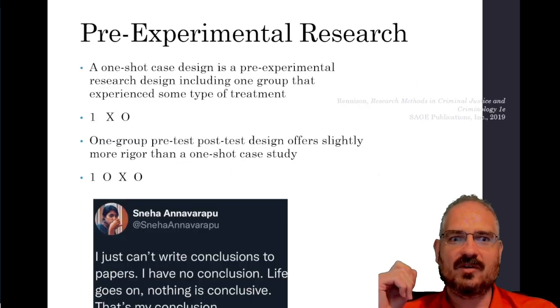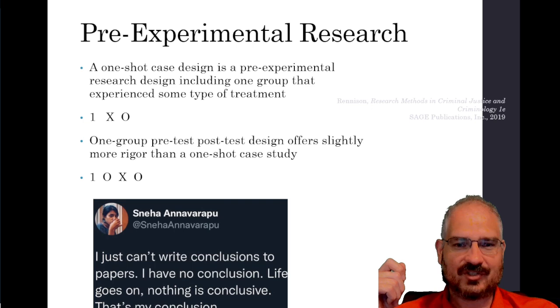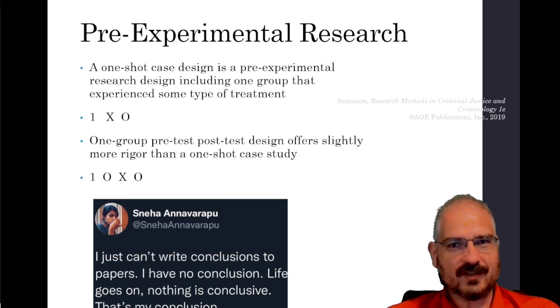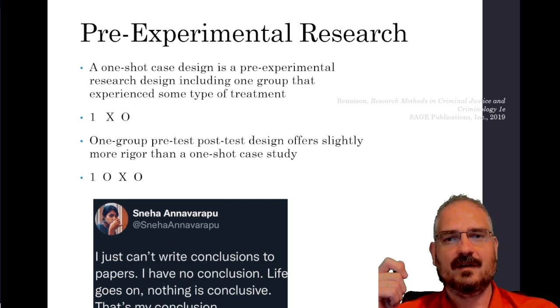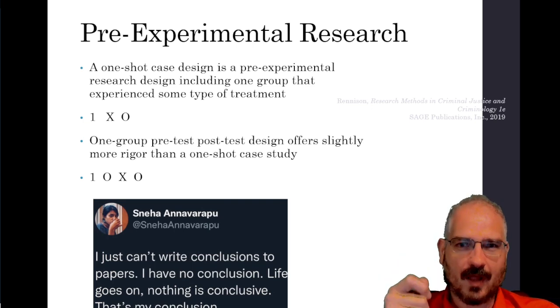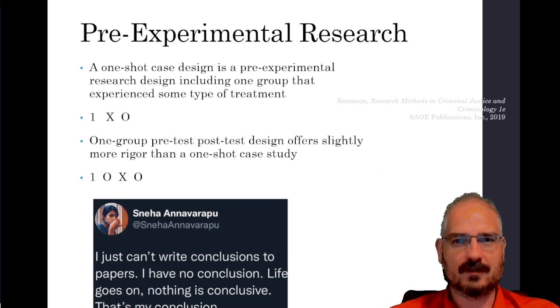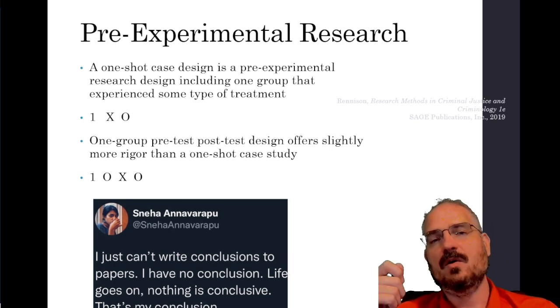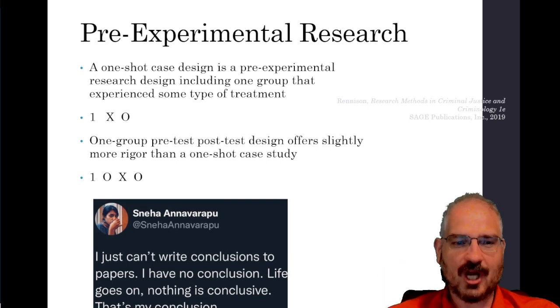But that doesn't mean we can't do anything. These pre-experiments, they're still useful. They're not quite as useful as the true experiments. They're a little bit harder to draw really firm conclusions from, but they're still useful, and you can still draw a lot of data and a lot of really important stuff from these kind of research designs, right? Now, within this kind of umbrella, there's the one-shot case design, where you just have one group, there's an intervention, and then an observation, right?